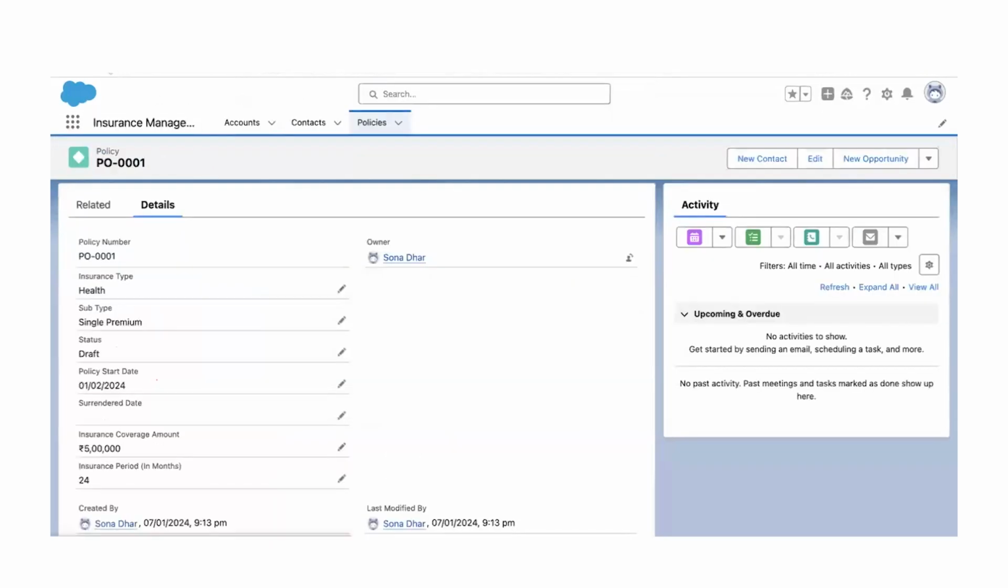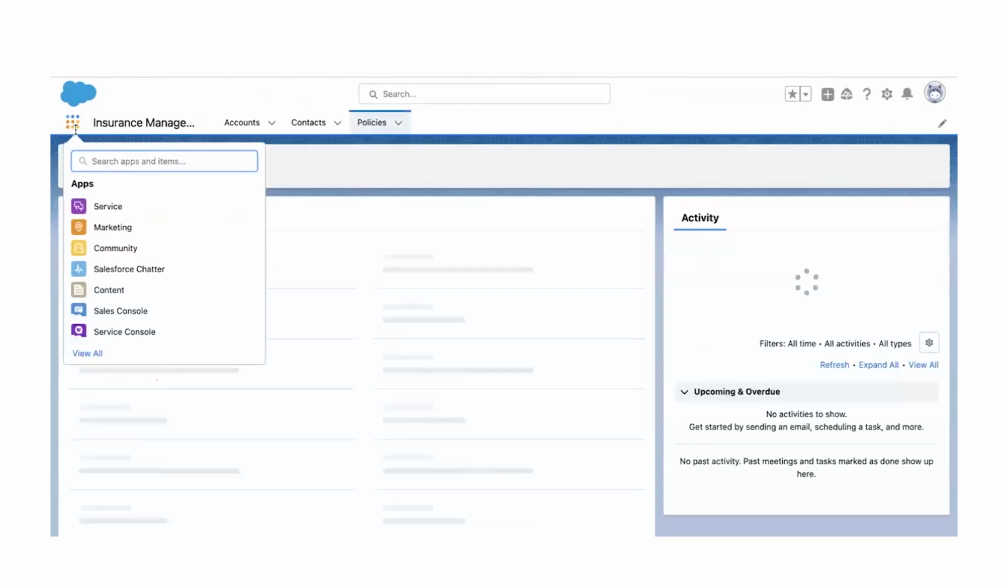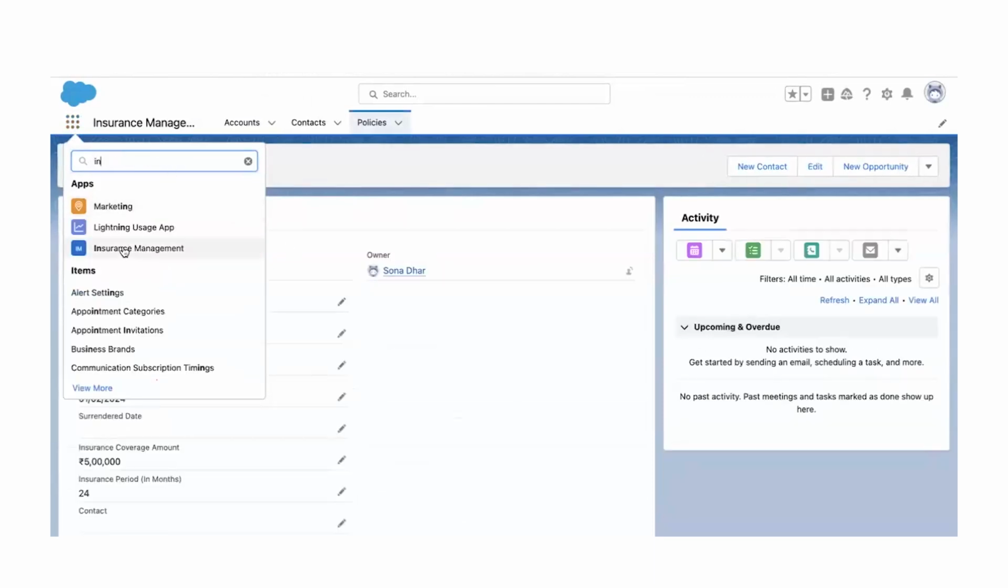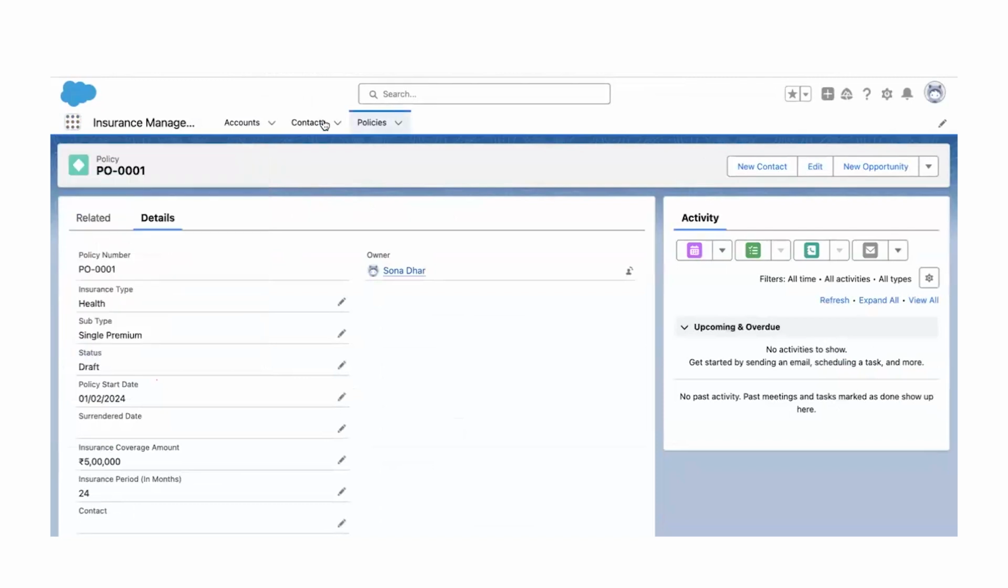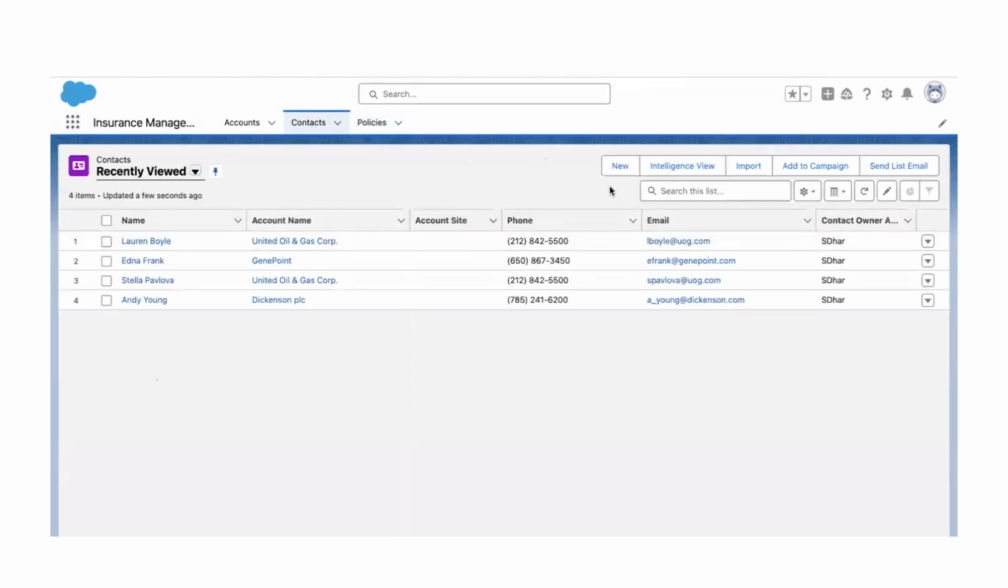Now we'll navigate to the insurance management tab. After creating the relationship, you can click on the 9 dots, type in insurance management, and navigate to the insurance management tab. Click on contacts. First of all, we'll create a contact record for our user. So click on contacts tab, click new.